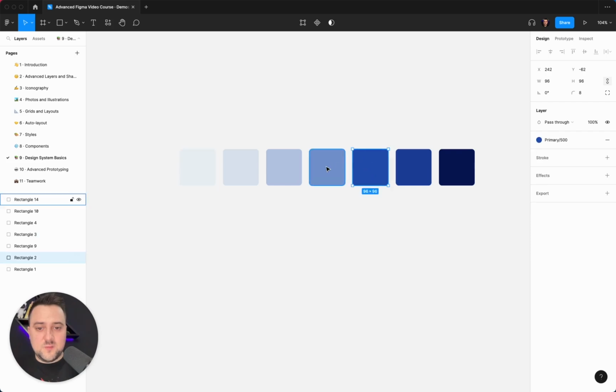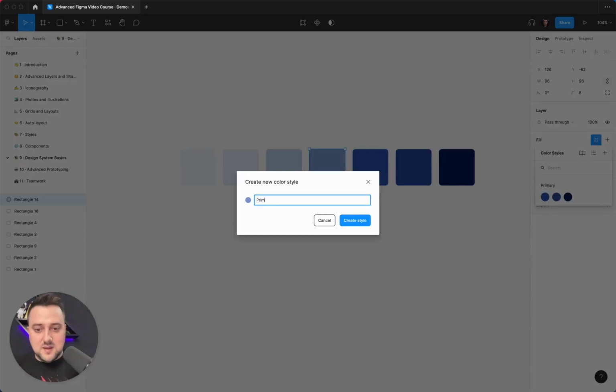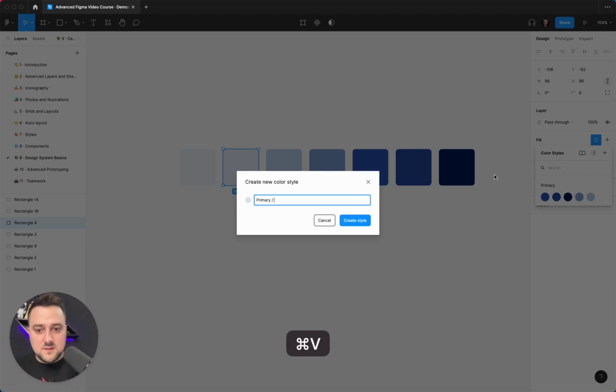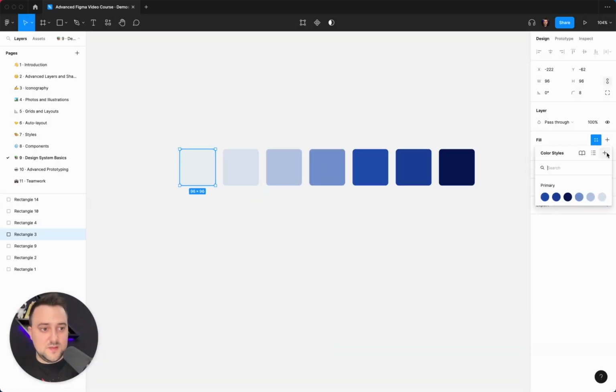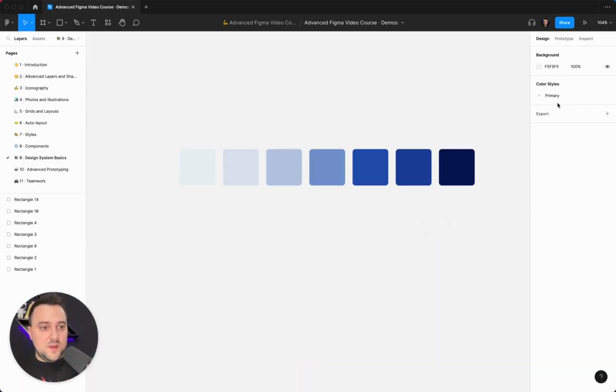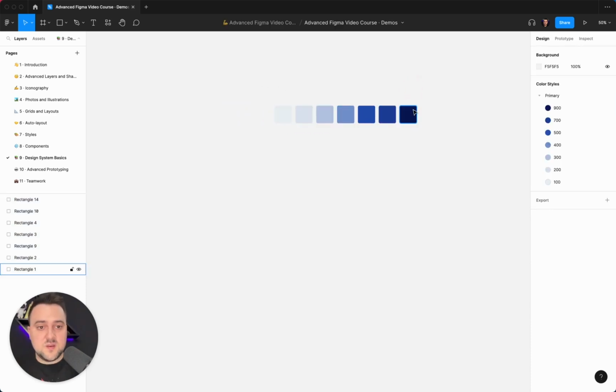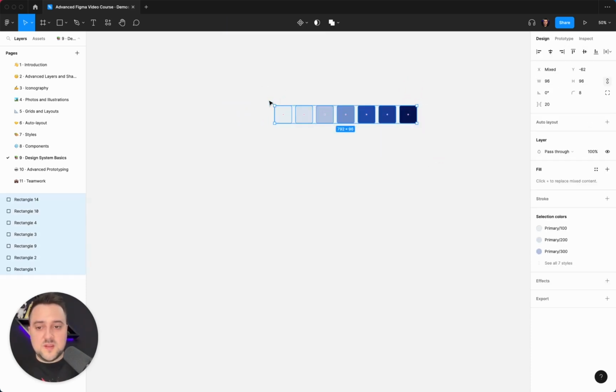So if this is 500, we have 400, 300, 200, and 100. I think that's going to be amazing. In here, we have primary 400. I'm just going to copy these to make the naming a little bit easier. 300, 200, and 100. I'm going to go in here and organize these so they're really just following from darkest to the lightest, or from the lightest to the darkest. Depends on what you prefer. And we can now either erase those, or we can create a documentation frame for this.